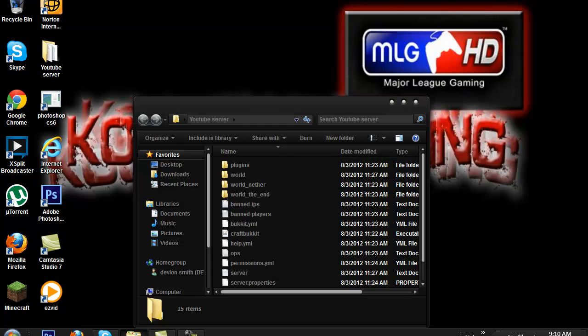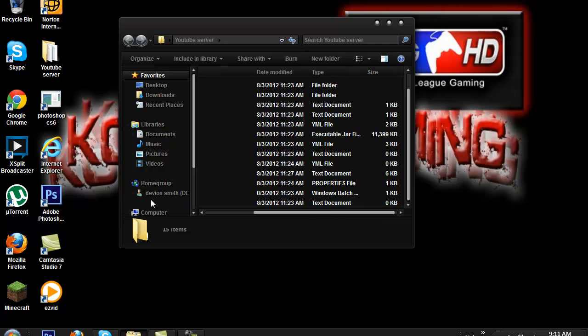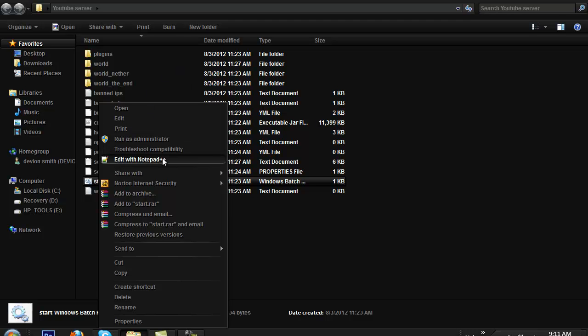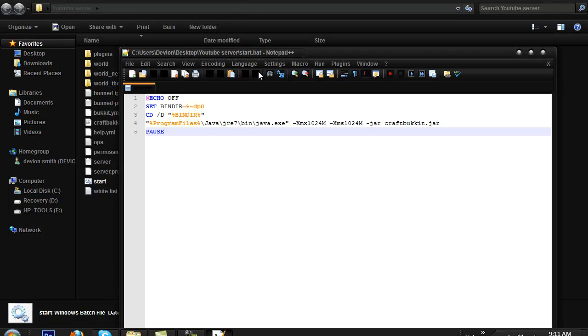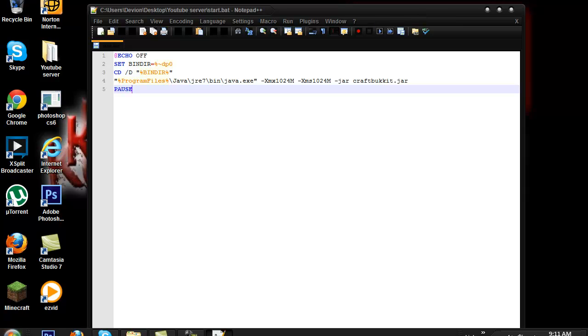So you want to go back to your server folder, and where the start.bat file, Windows batch, is, you want to right click and edit with Notepad++, or you can edit with Notepad, no problem. I'm editing with Notepad++ because it's a more organized software. But what you want to look at is this: these two right here are the RAM.